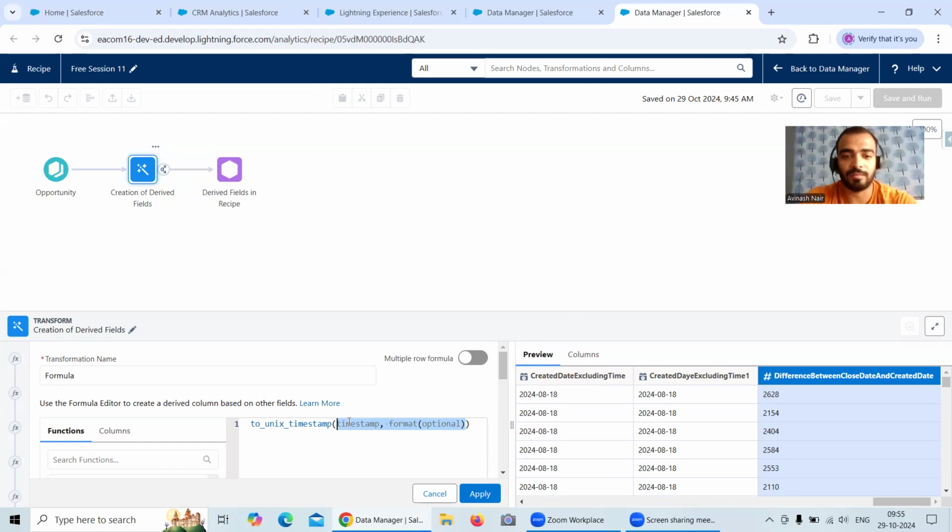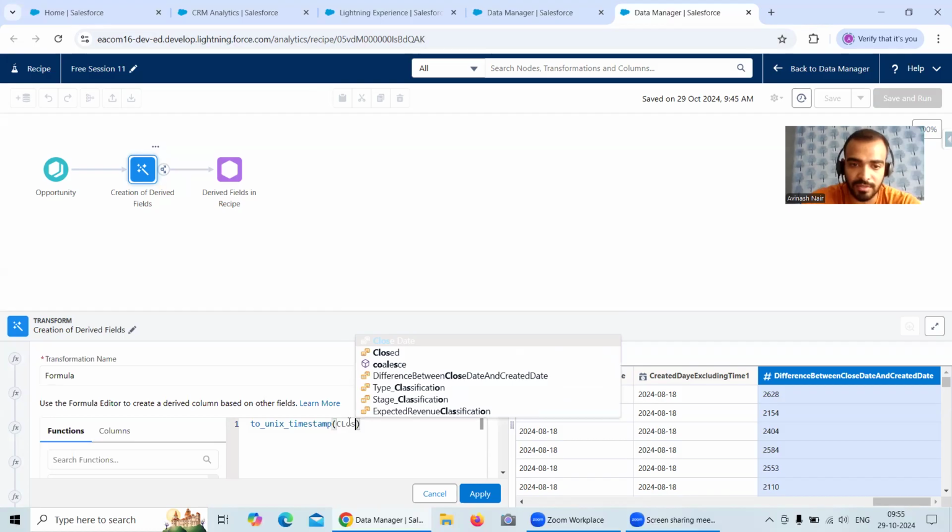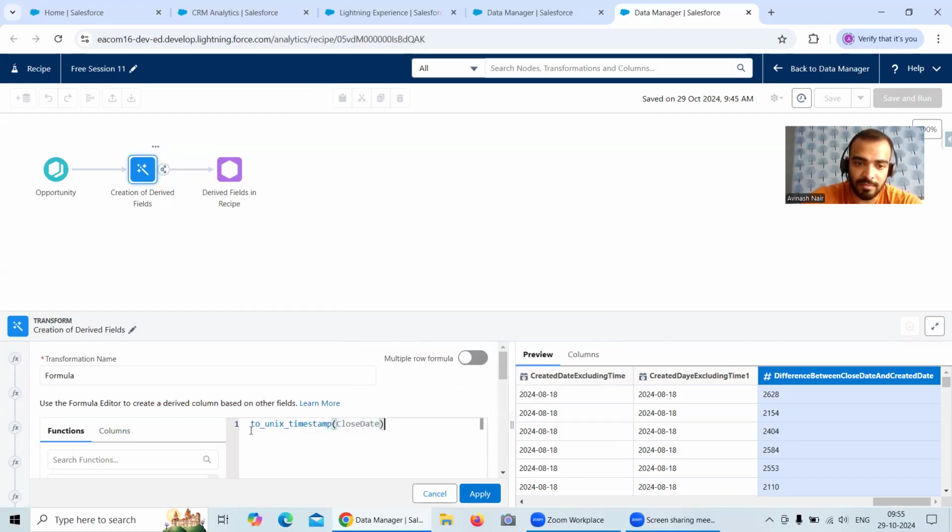Now here what I will do is use toUnix timestamp. First of all, if you just want to do a normal subtraction like plus minus, if you want to calculate in that manner, what you have to do is toUnix timestamp. We will take the close date, of course, and I will copy the same thing here. I will write it as minus, and here I will write created date.